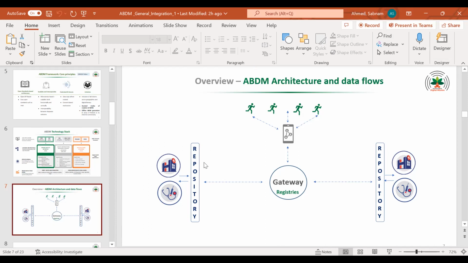This health repository is the one that manages your software, like the HMIS solution, the LMIS solution, whatever health tech solution, the PHRs, etc. If you see here, ABDM does not at any point hold or know what kind of health record is there. It is only the repository which will hold the health records.